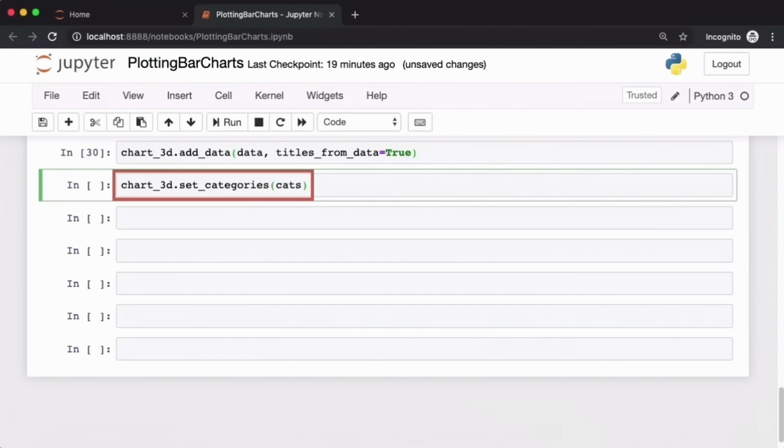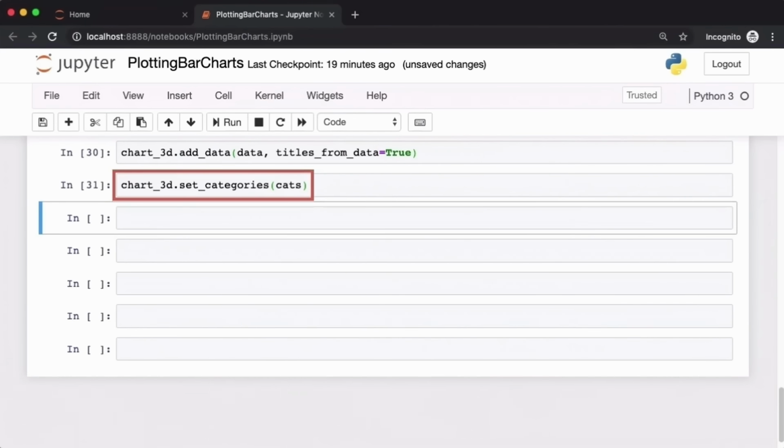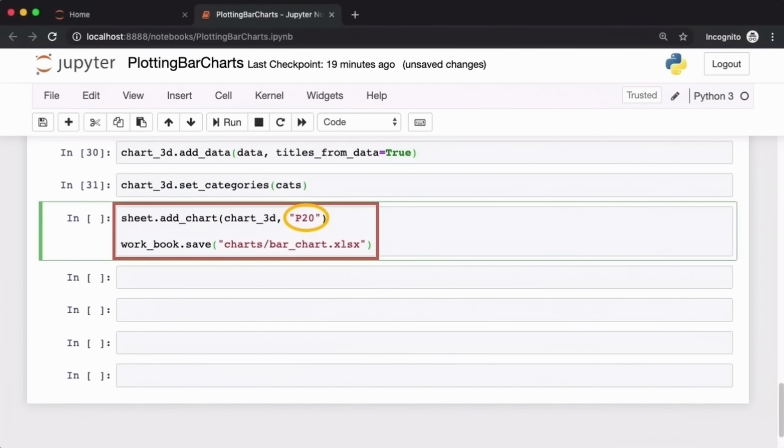Let's set the categories to be the company names. That's a reference we had created some time ago. Then go ahead and add this into our sheet at cell location P20. We can now save this workbook so our changes are flushed out to file.